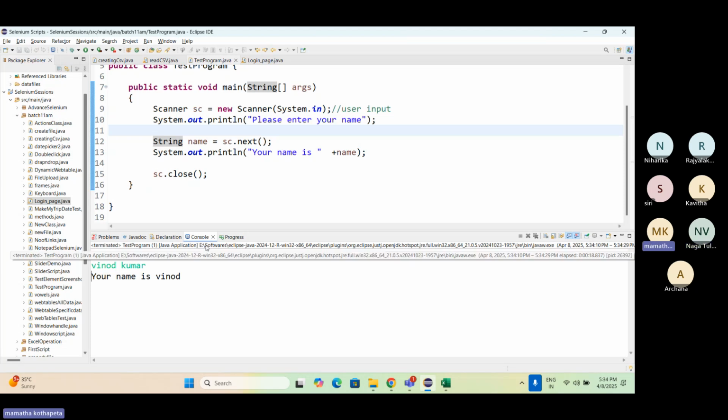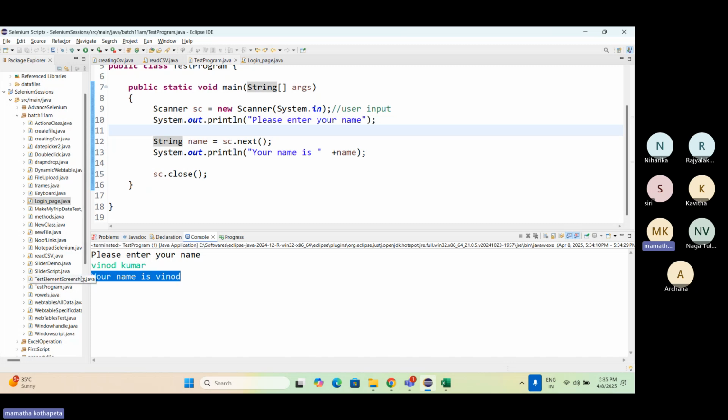The scanner class, whenever it finds any space, will consider it as a separator. So it will divide the two inputs into two different tokens. This is one token, this is another token. It is only reading the first one because we are not reading anything after this space, so it is not capturing or printing anything.